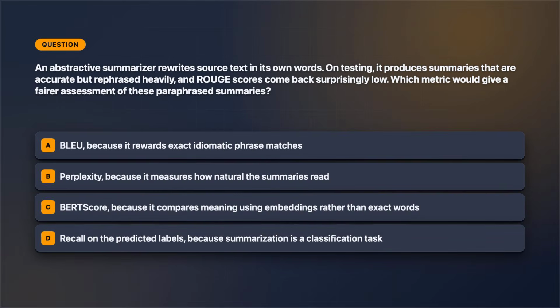Question 2. An abstractive summarizer rewrites source text in its own words. On testing, it produces summaries that are accurate but heavily rephrased, and ROUGE scores come back surprisingly low. Which metric would give a fairer assessment of these paraphrased summaries? A, BLEU, because it rewards exact idiomatic phrase matches. B, perplexity, because it measures how natural the summaries read. C, BERTScore, because it compares meaning using embeddings rather than exact words. Or D, recall on the predicted labels, because summarization is a classification task.